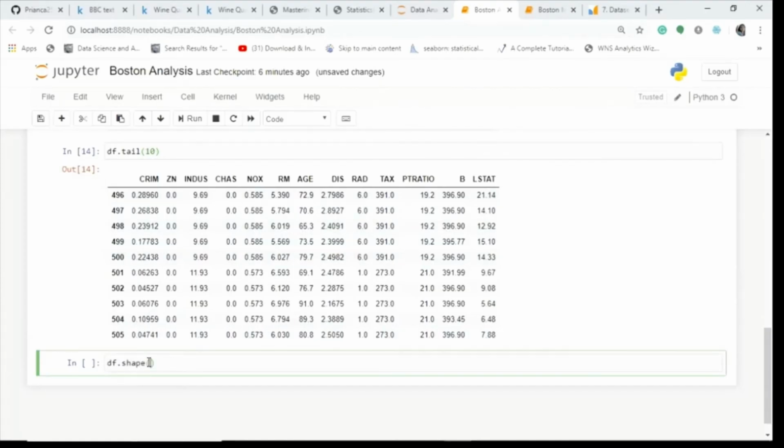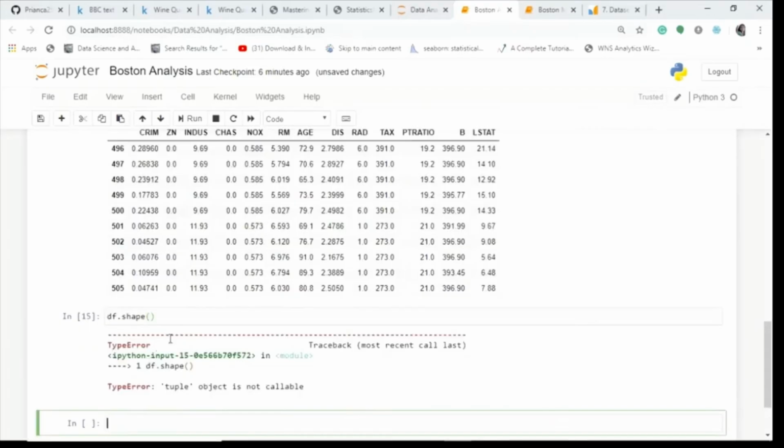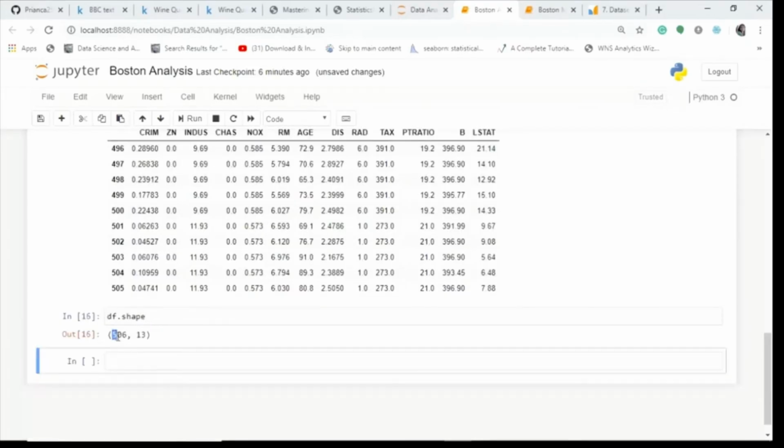df.shape. Okay, so it's 506 rows and 13 columns. You see that target is not included here. Now what you do is you include the target here.